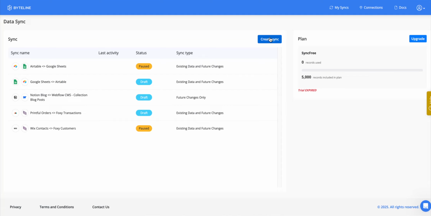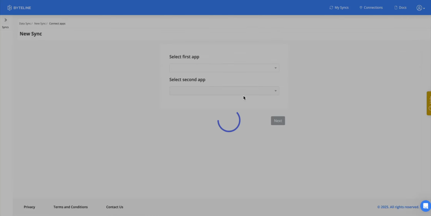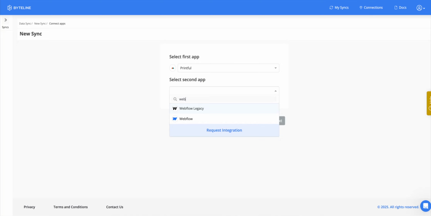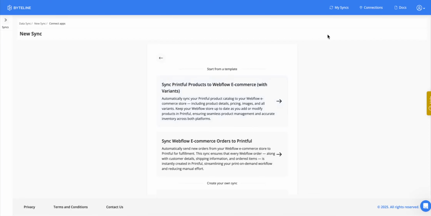So the first thing that we're going to do is go into our Byteline dashboard, select Create a Sync. We're going to select Printful. And note that I've already established connections and given authentication between the two. So this should go pretty quickly.